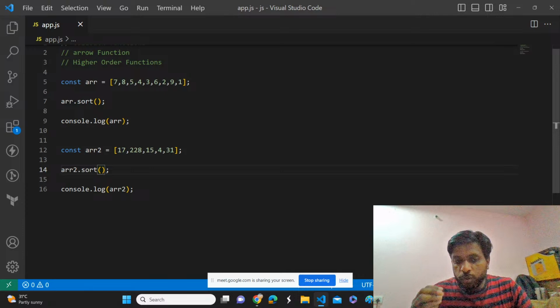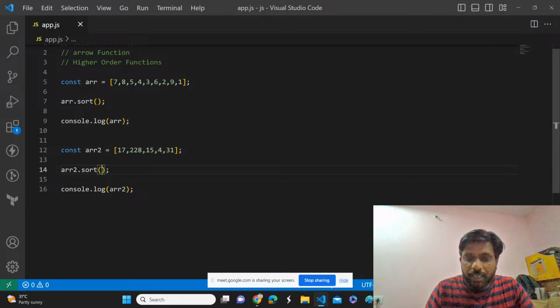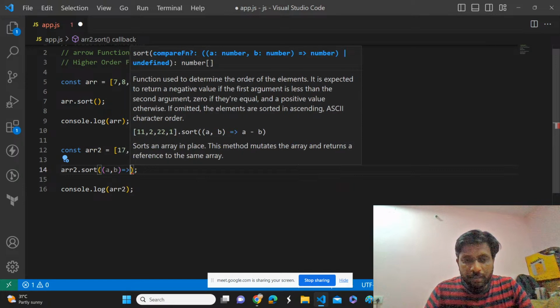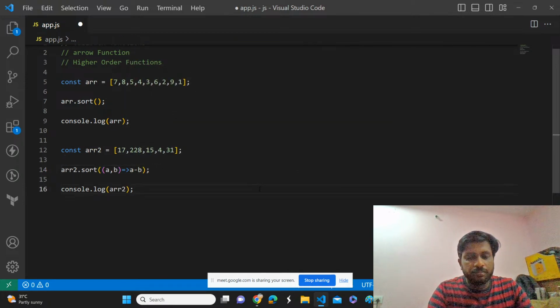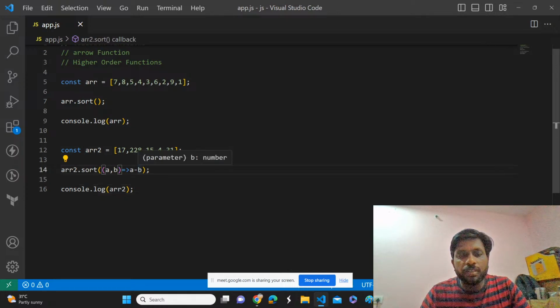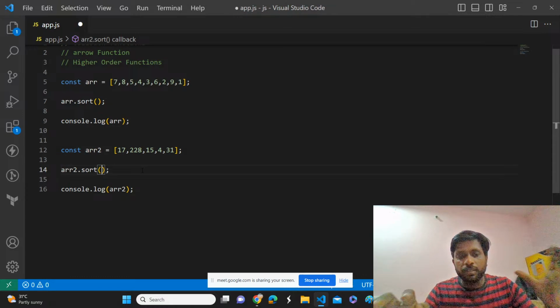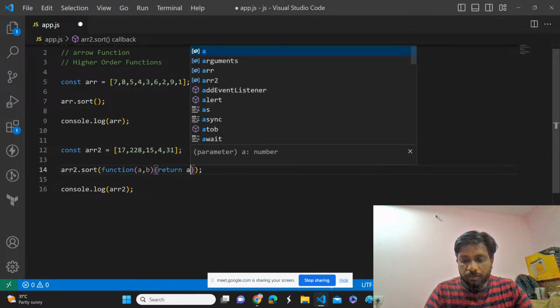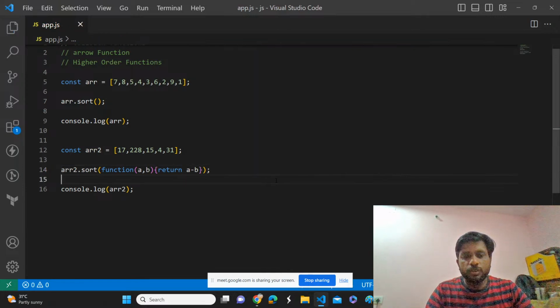We just need to pass a callback function. Just remember, we need to pass a callback function to the sort method. What I'm writing here is a simple arrow function syntax. Hopefully you didn't forget. Here I'm writing a, b, and then a minus b. So this is a simple function, right? Even if you forgot what the arrow function is, I will write a function that takes two arguments and returns a minus b.